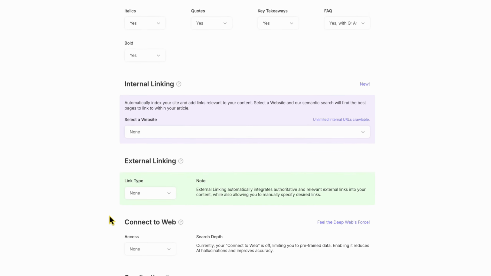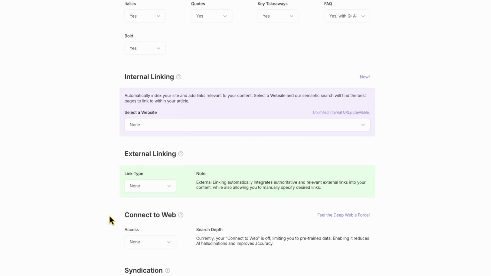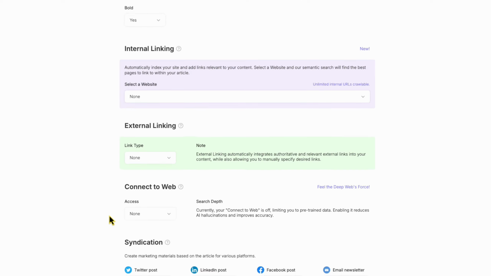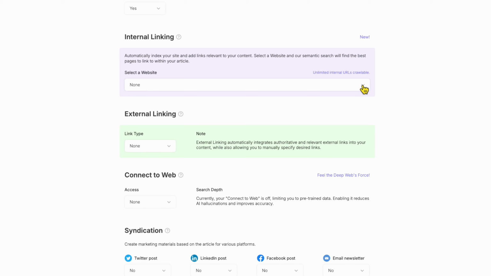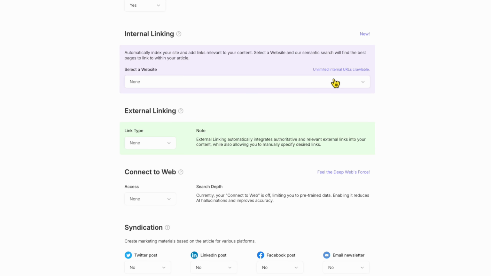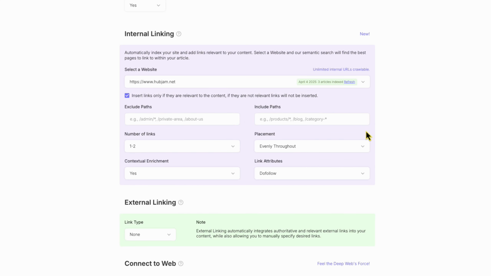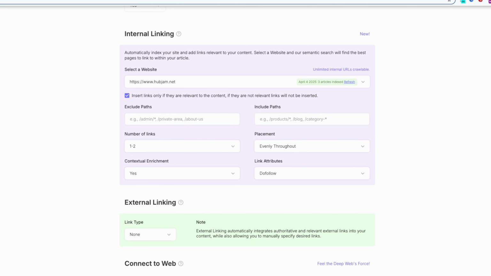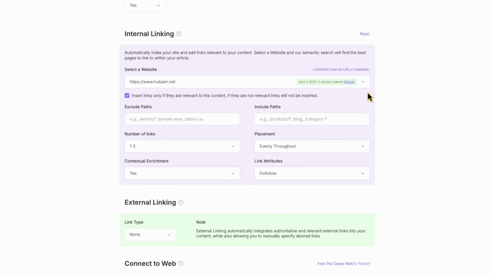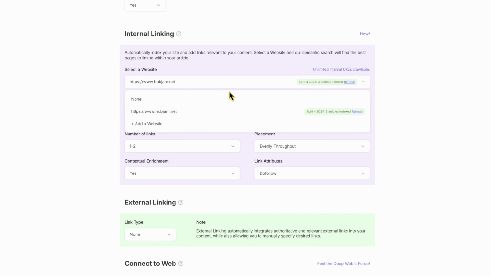Now, I'm going to be linking this article to my new website, so I don't have anything on there. This is going to be the first article, so I'm just going to leave that. However, if you do already have a site with content, then you would click Add a Website here. So as I've already connected my site, all I have to do is click the drop down here, and my site appears, and I select it. Okay, so there are more options here. However, as mentioned, I don't have any content yet on this site, so I'm actually going to say none.